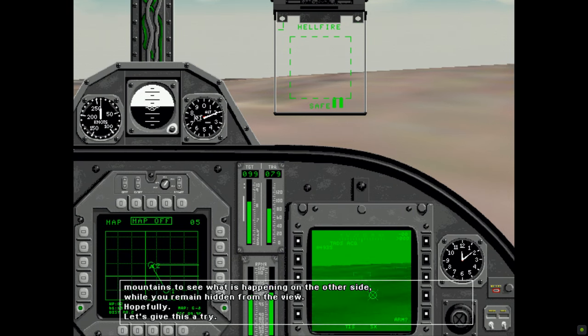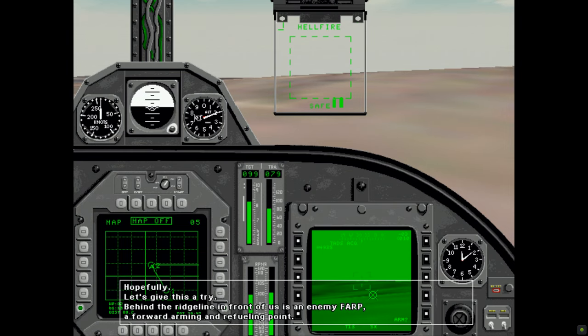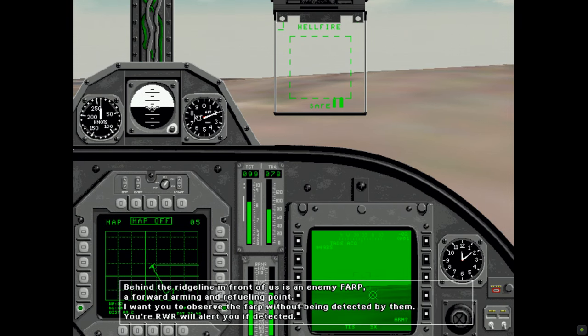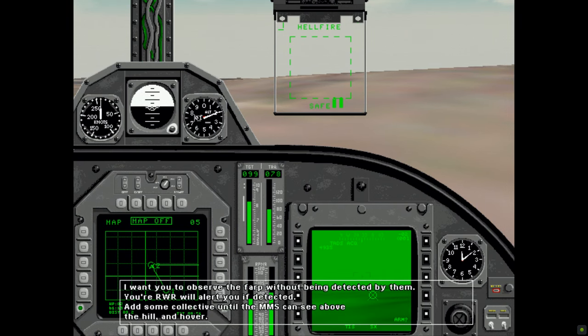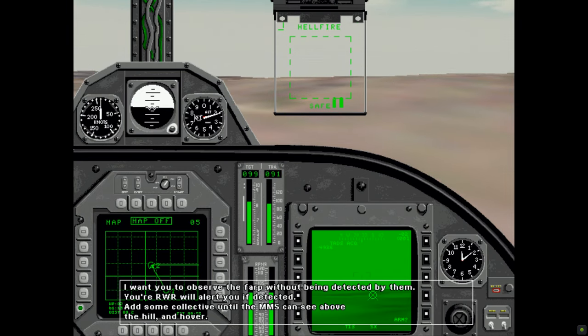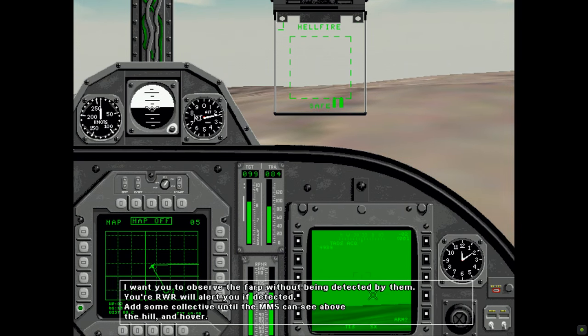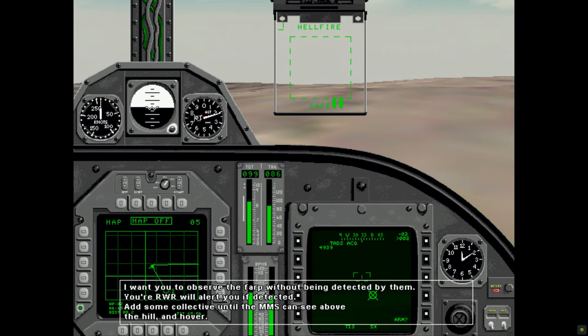Let's give this a try. Beyond the ridgeline in front of us is an enemy FARP, a forward arming and refueling point. I want you to observe the FARP without being detected by them. Your RWR will alert you if detected. Add some collective until the MMS can see above the hill. And hover. Good. They can't see you.